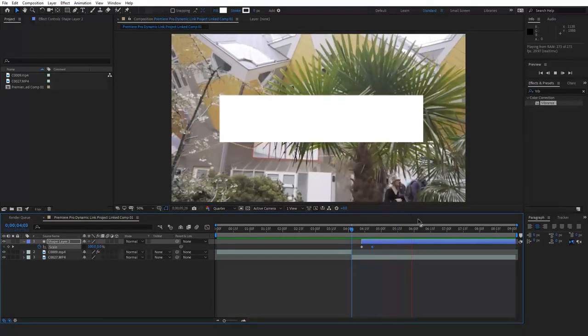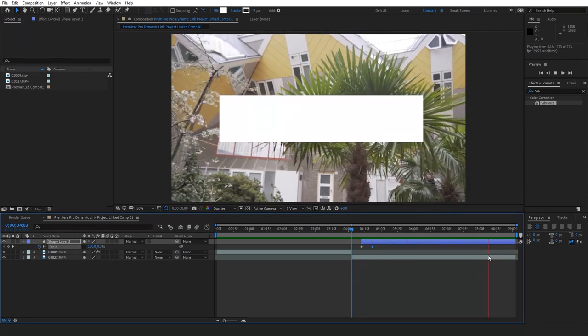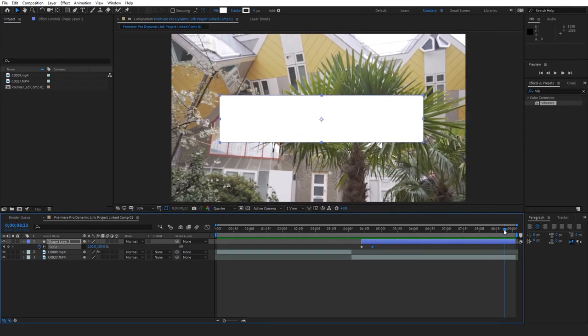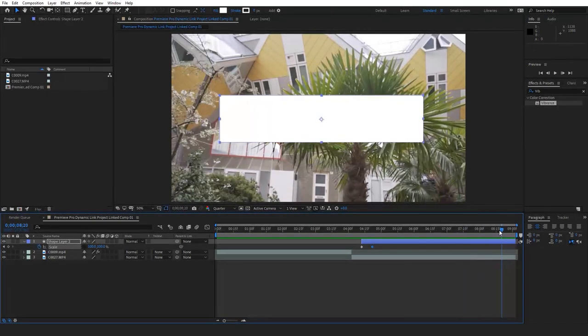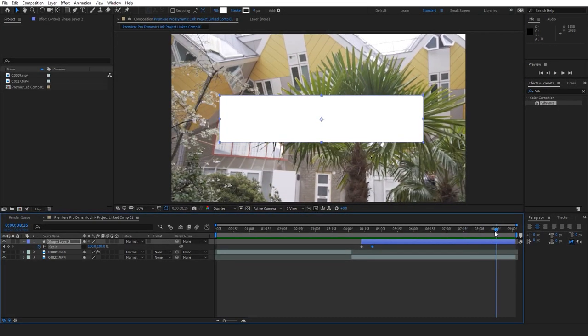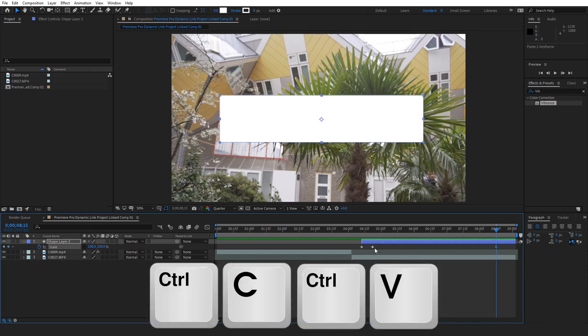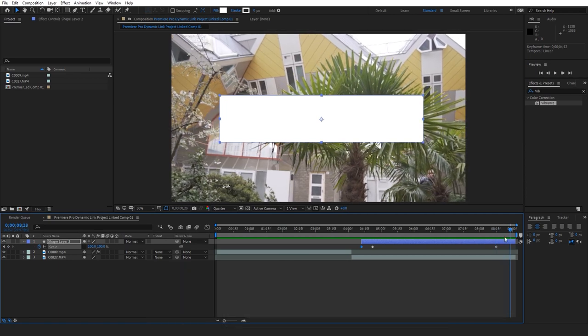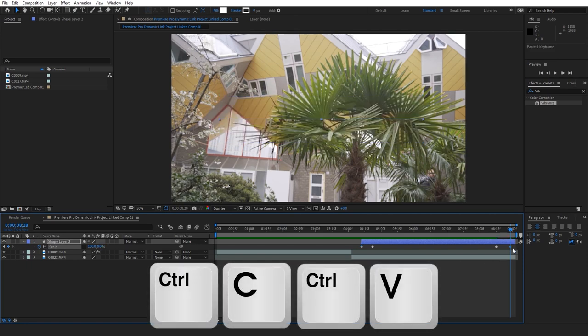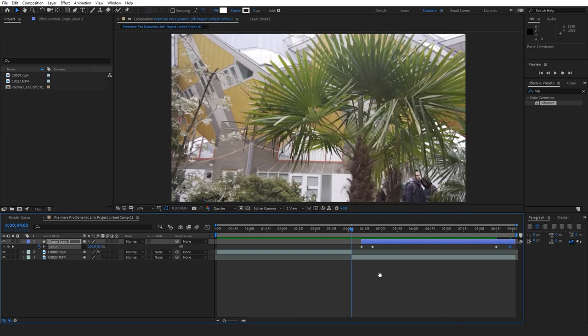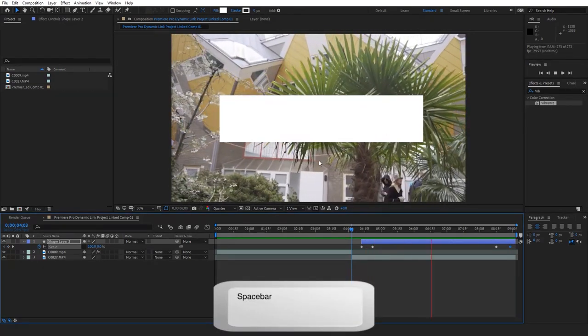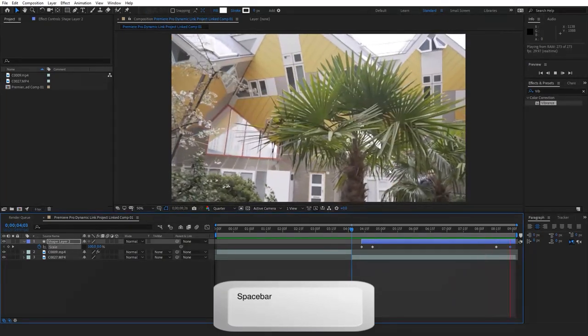So just like that, we've got this graphic that animates itself on the screen, and then we can also quickly animate it off the screen as well, just so that it has some sort of progress. If we press Control C and Control V, we can copy that keyframe here and simply go across a few frames and click that so that it's highlighted, press Control C and Control V, and we've copied that keyframe as well. And just like that, if we press spacebar to play, we've got this graphic that animates itself on the screen and then animates itself off the screen.